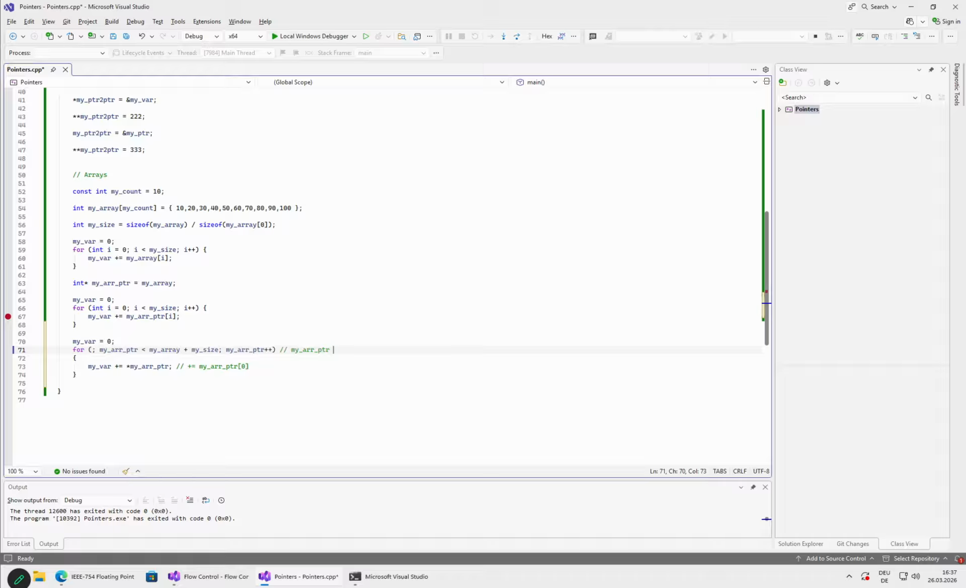Any mathematical operation like plus or minus on a pointer will not work in increments of 1, like a normal mathematical operation would, but in multiples of the pointer's type size. So if the pointer is a char, then of course it's 1. But if the pointer is an integer, like we have here, then it's always 4.